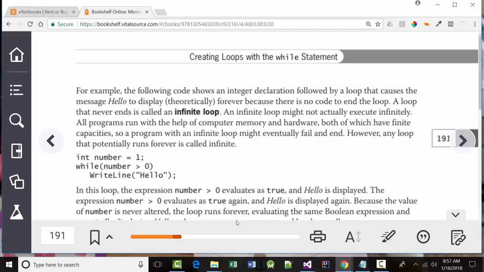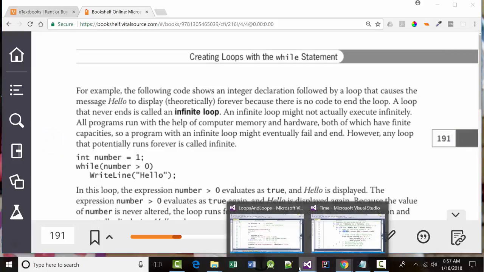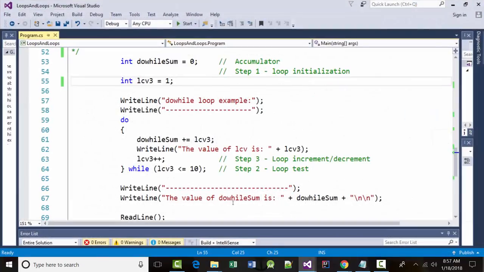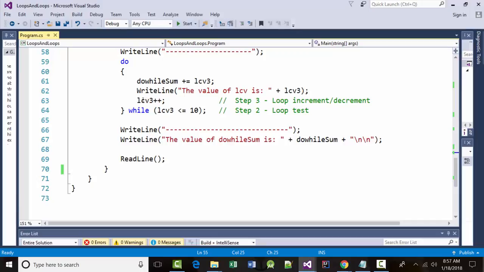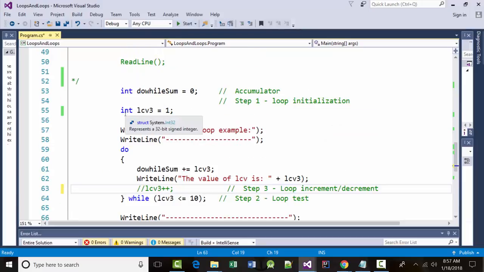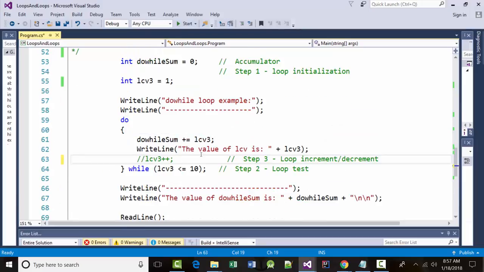If you forget to put something in to get out of the loop, you get what's called an infinite loop. This is on the test. So if you look right here, notice here we're adding 1. If I took that line and commented it out, what would happen is it would print, the value of LCV is 1, the value of LCV is 1, the value of LCV is 1, forever. That is an infinite loop.